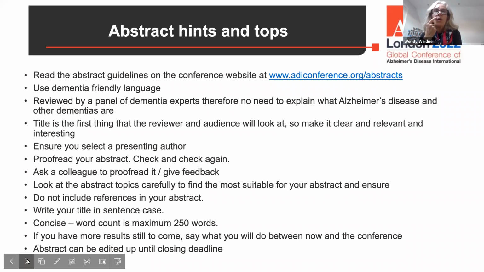We've got a web page devoted to that to tell you what dementia-friendly language is and how to use it. Remember that your abstracts are going to be reviewed by a panel of dementia experts, so you don't have to go in depth in telling us what Alzheimer's and dementia is. They will know that. Make sure that your title grabs attention. This is the first thing that the reviewer is going to see, and we need to make it clear, but also that it's interesting and that it's also relevant.